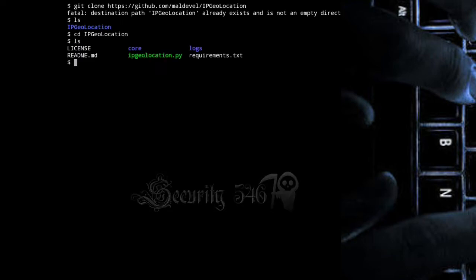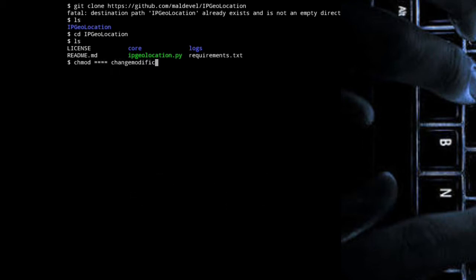Now type in cd IP geolocation. Make sure you match the folder name similar to what you typed in. And now you need to change some modifications of the given file. You need to make it executable. So we use chmod, that stands for change mode, plus x, and we will type in IP geolocation.py. Since I had changed its permission earlier, it has become green, but when you download it the first time, it won't be green. You need to change the permission.